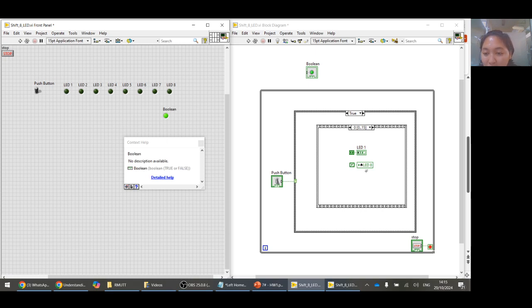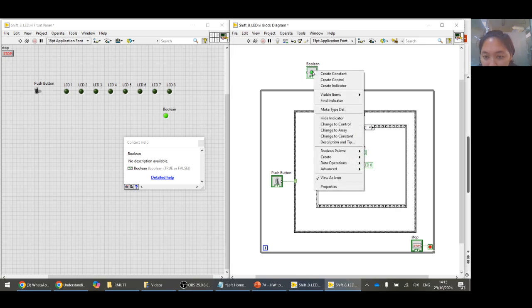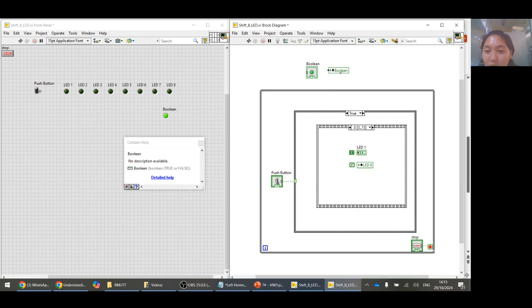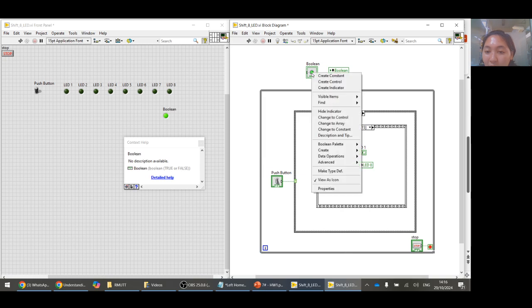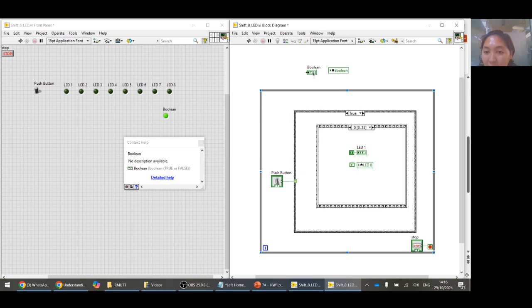For making the local variable, just right click the LED icon in the block diagram, then go to Create and choose Local Variable. So we will have this icon, which is the local variable of the LED. After that, just right click and click View As Icon, so the icon will change into this.